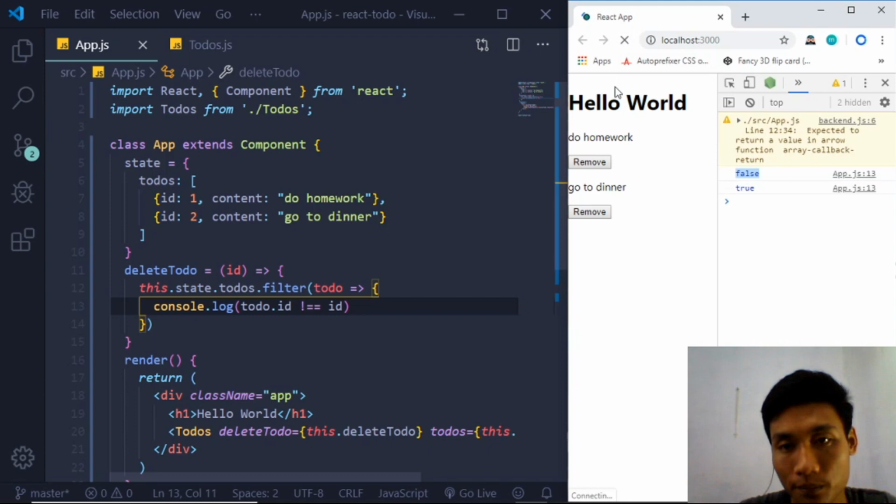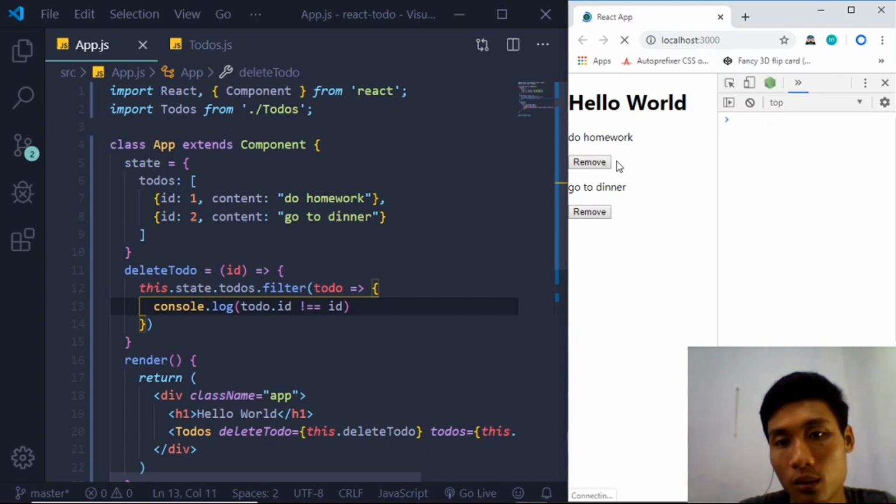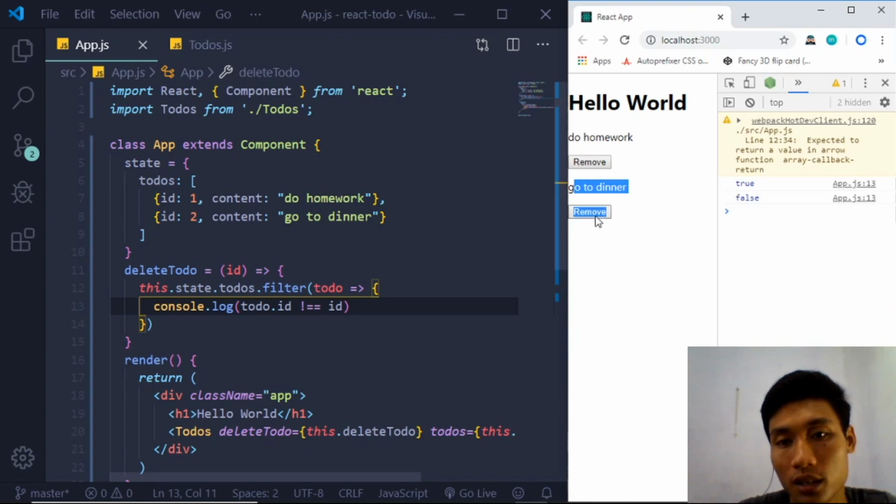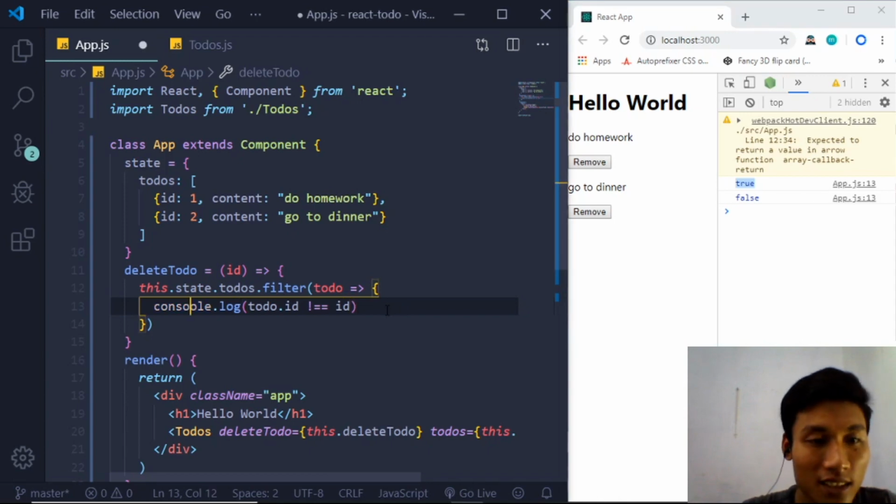Reload that. Now I want to click go to dinner, which is ID 2. When I click this, as you can see, we have a true, meaning ID 1 is true for now, so it's going to be shown. ID 2 right now is false, so it's going to be deleted. I hope that makes sense, guys.